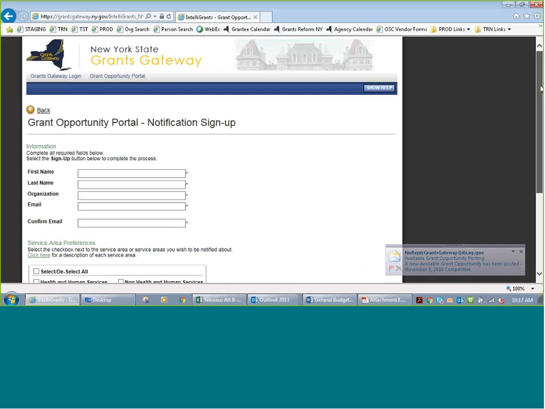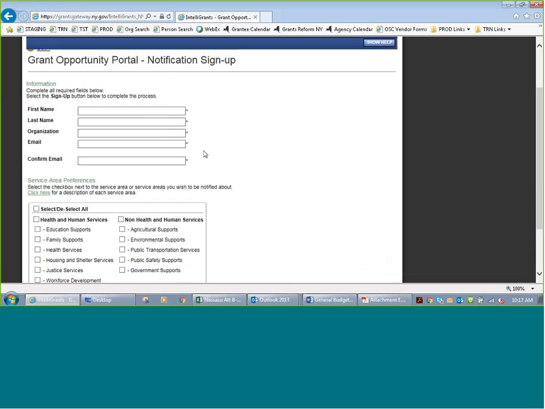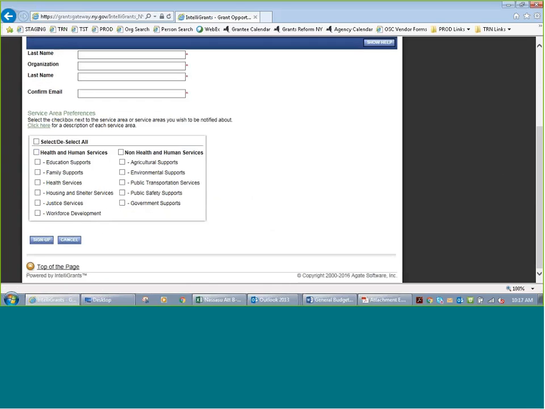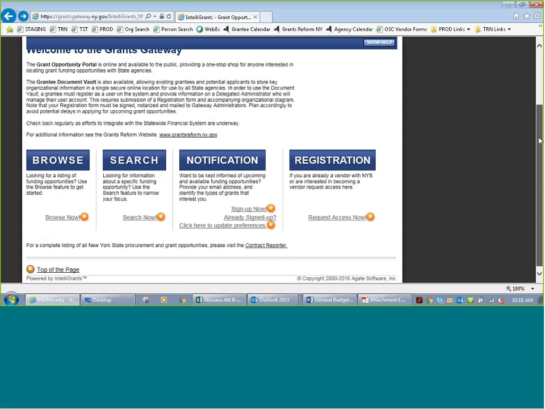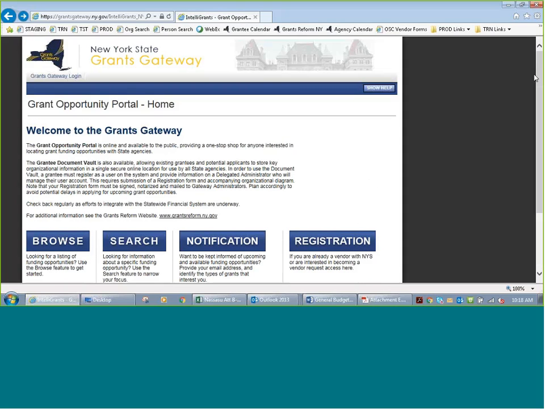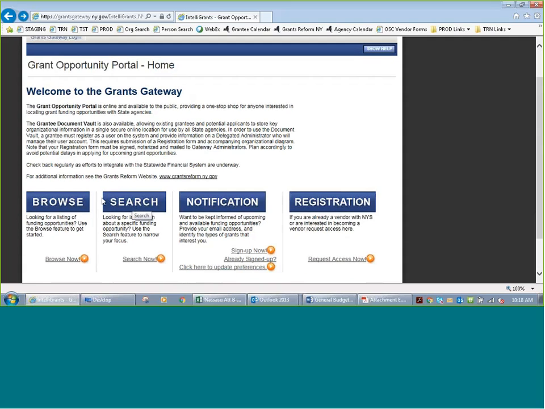Next is notification. This is if you want to sign up to be alerted of any new grant opportunities that are posted in the system, you can go here, fill out your first name, last name, organization, and email, and select the types of grant opportunities you'd be interested in learning about. And if I was to select all, or let's say I selected only environmental supports, every time a grant opportunity that's been targeted towards environmental supports is released, you would get an email letting you know about it and allowing you to click on it and read about it. But that's not what we're here for. We're here for actually dealing with contracts that you've already been awarded. You could also browse and search for any grant opportunities that are out there.